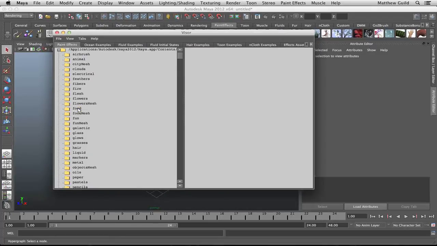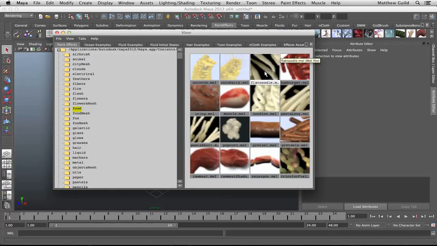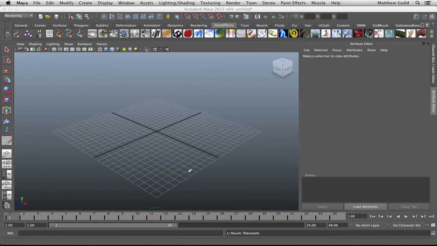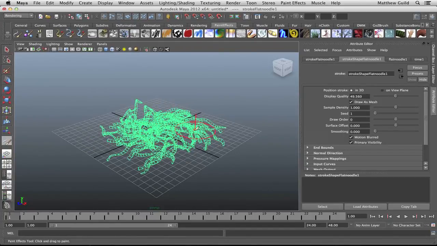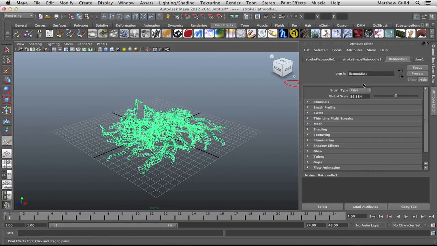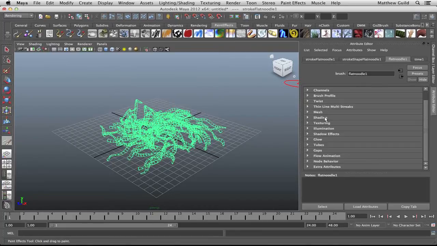Alright, so I'm just going to select the brush that has the illumination settings within it. So I'll select food and flat noodle. Alright, so come to my grid here, hold B to make the brush a little larger and just drag to the side, make it a little bigger. Just drag some noodles out onto here, and within our attribute editor here, you'll see the stroke and the flat noodle attributes. So we'll have all these options here, and you'll see an option for illumination.